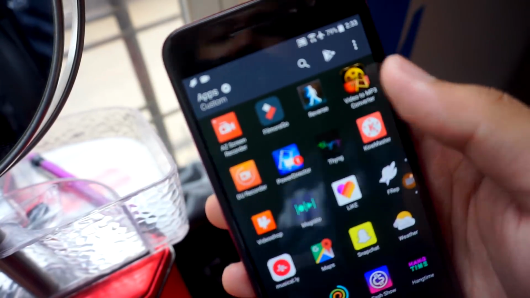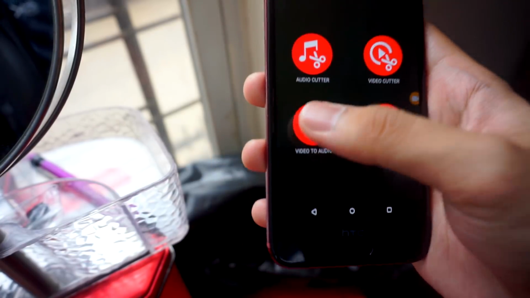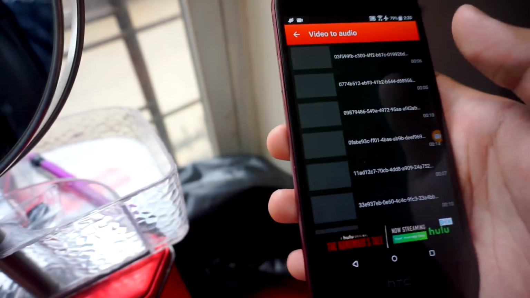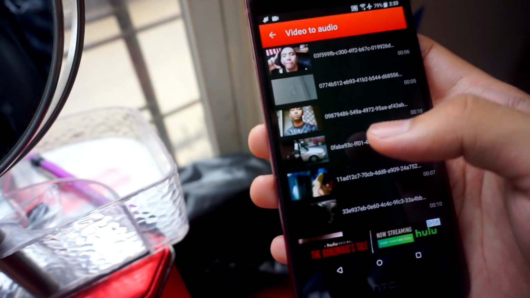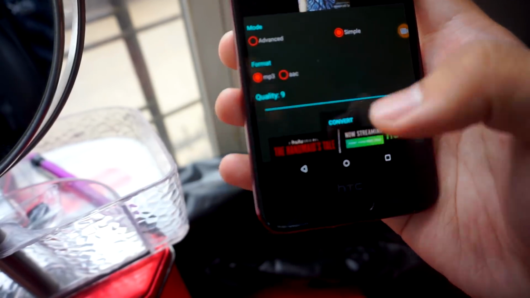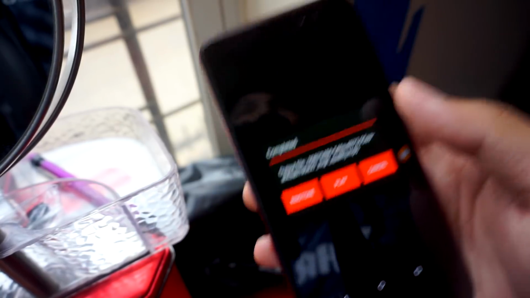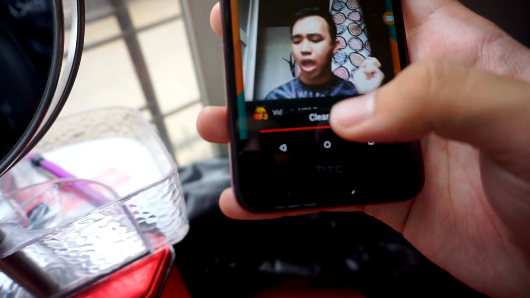So now once your video is done saving, we're gonna go to the video to MP3 Converter, which is this one. Once you get into this page, we're gonna click on video to audio, select camera, and find the Musical.ly that we just saved, which is this one. You don't have to change anything for this one, so just press convert. Once this one shows up, that means you are done converting your video into an audio. So now just go back to your menu.